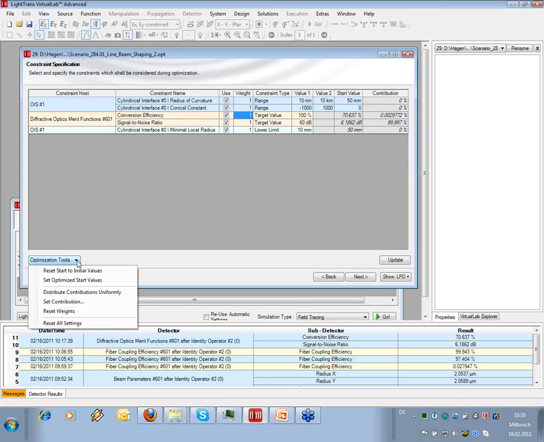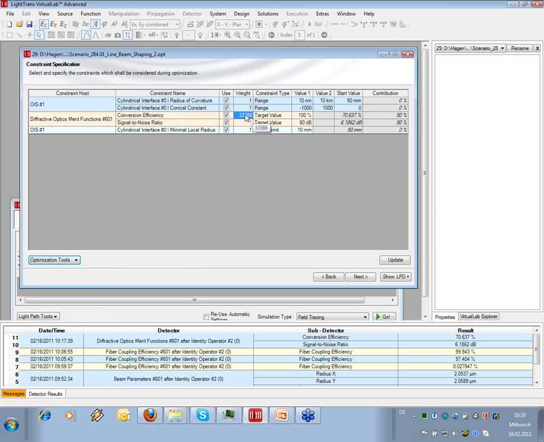And now we can use in the optimization tool this function, distribute contributions uniformly. In this case, VirtualLab automatically recalculates the weight of the conversion efficiency, so that it also has a 50% contribution to the common merit function.